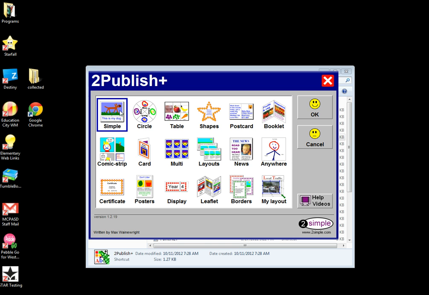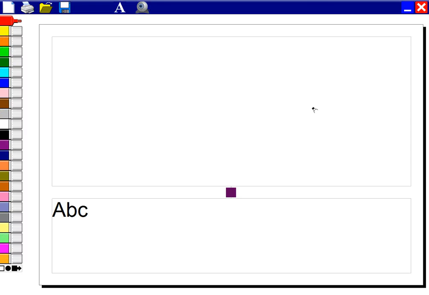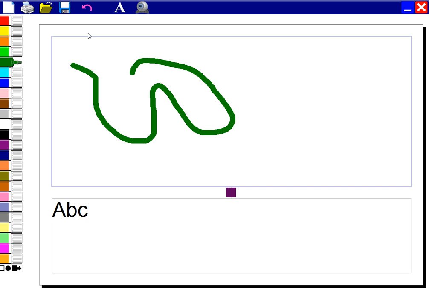By choosing the simple program, I push OK. You will notice if you've done To Create a Story that this program is set very similarly to that, seeing as how it's by the same publishing company. I have my marker choices over here of different colors, and I have up here my open to a new page, printing, opening a document that I've already created, saving, and also as before, when I go ahead and click on something and draw, my undo button appears at the top.